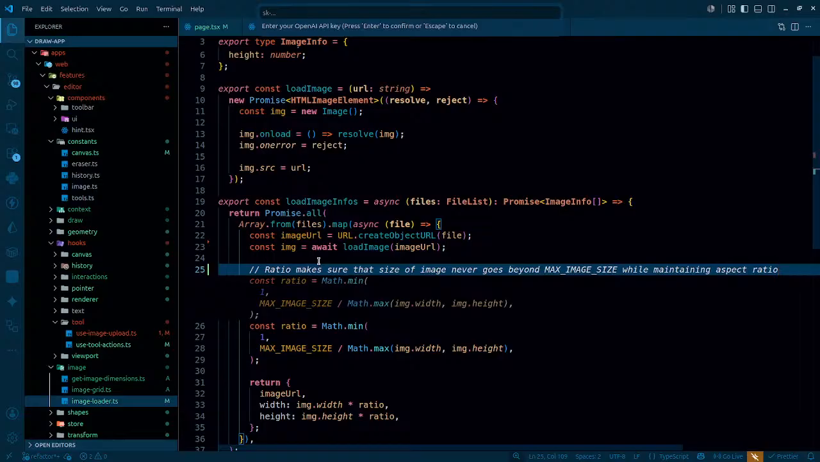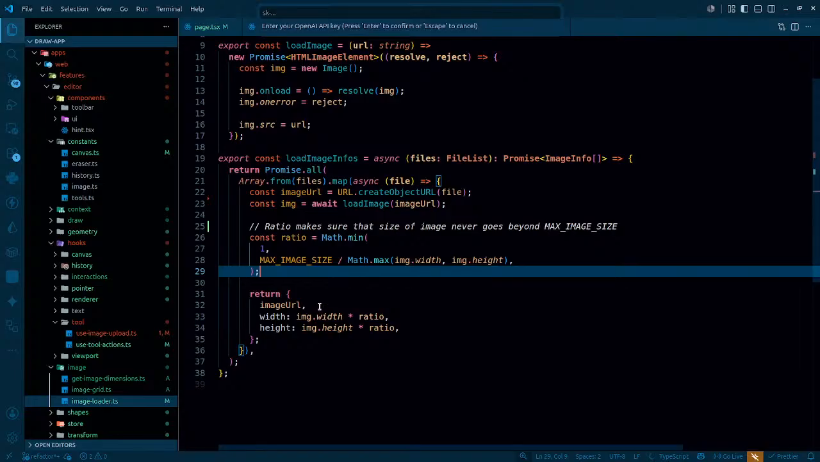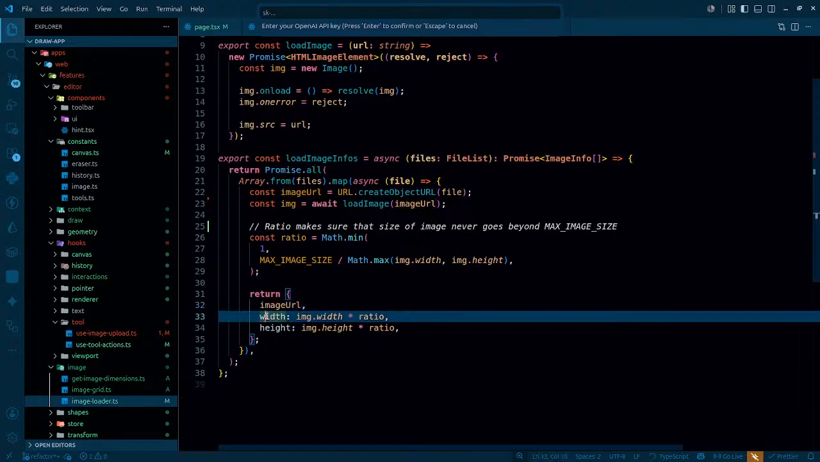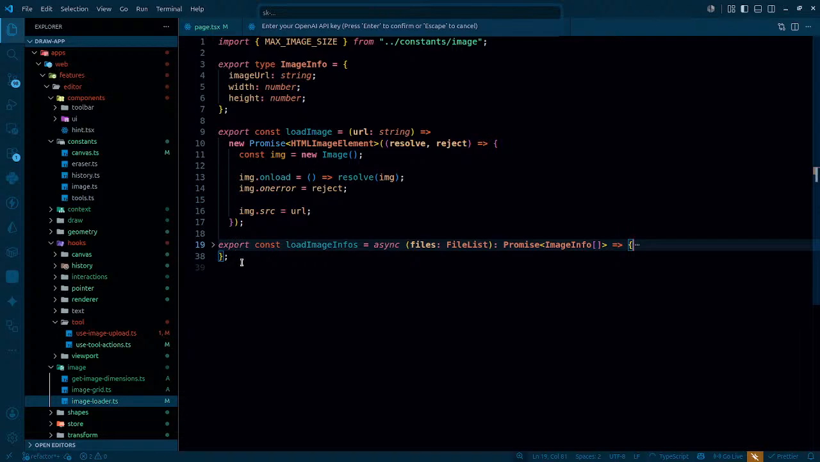Why is it giving me that again? So math dot min 1, max image size divided by this. It is actually giving me more suggestions than it should be giving. Anyway, once that is done, we have the image URL, we have the width of the image, we have the height of the image. That's what is done by this.